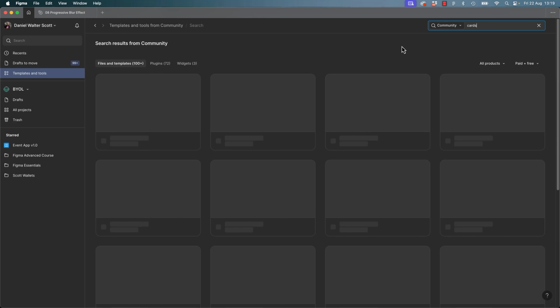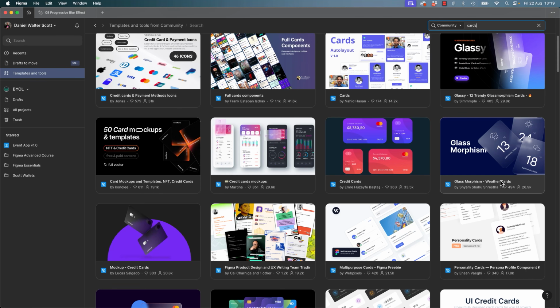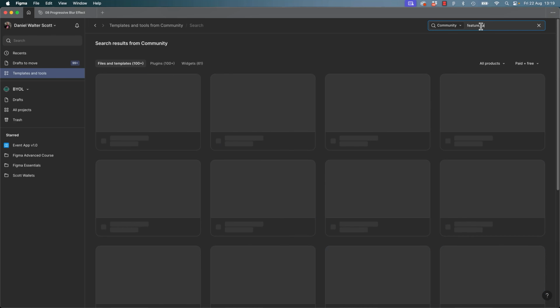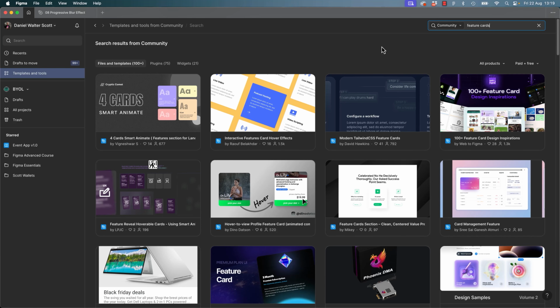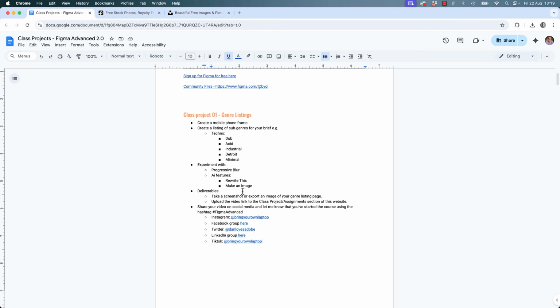Cards is the generic term for anything inside of a box. You can start to see some interesting, maybe even feature cards. Let's do that. Feature cards. Even better, a little bit more specific. And you can see some things like, oh, I might do that with this and then the bottom. Up to you. It can be simple, can be complex. Looking forward to seeing what you make.